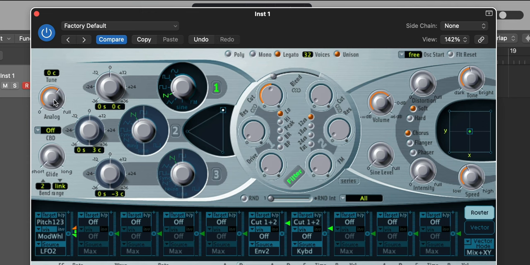For the analog knob over here, I don't like to push it more than 1 o'clock. If you pull it up too much, it starts to become a little bit detuned for my liking. So I'm going to push that back to about 1 o'clock, and push the voices to about 16 here. And then you pretty much have that Mike Dean bass sound right there.